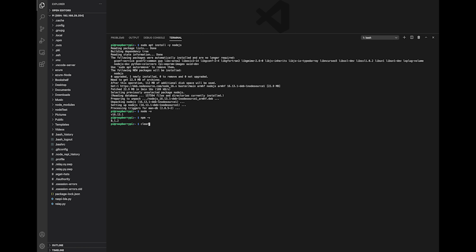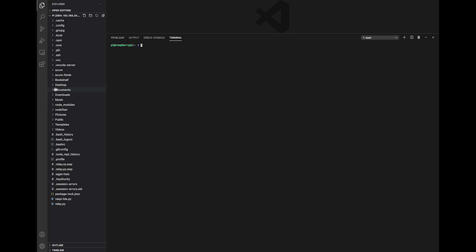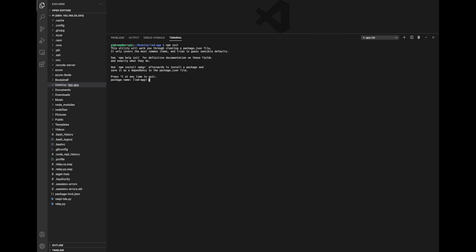All right. Now let's create a folder for our project on the desktop. Let's call it LED app, and let's go inside LED app and initialize our project using npm init. Let's keep everything default. Entry point, let's keep it app.js. Author Adesh Kulkarni.